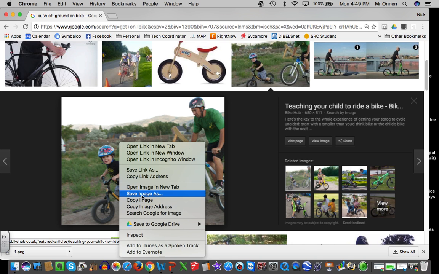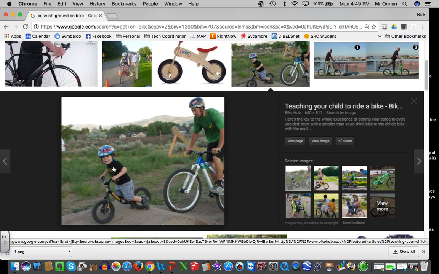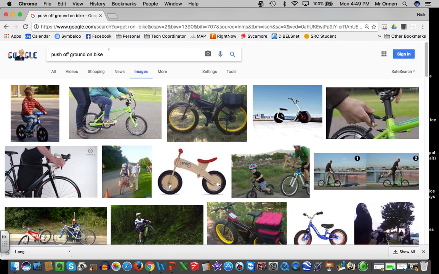And I can go to Save Image As, or since I just want the kid, I'm going to do the Shift Command 4 all at the same time. Now I have this crosshairs, and I'm just going to draw a box around the kid, and that'll save it to my desktop.